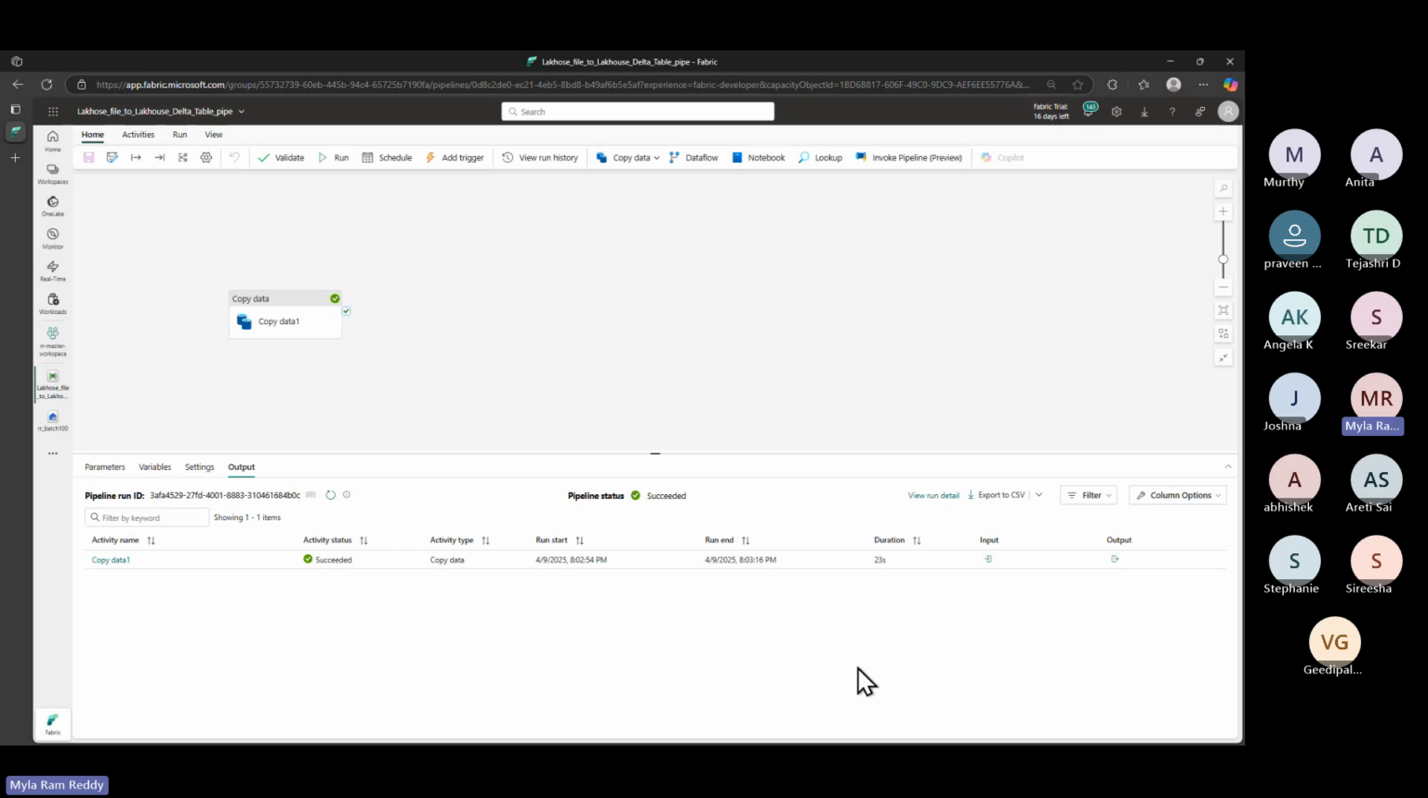If you are running a very big pipeline that has so many activities, let's say 50 activities, here we have the filter option. Using this filter option, you can directly go for the failed things, the succeeded things, or the in progress things. So if you have 40 or 50 activities and you want to know which have failed, you can select it here. That's how these filter and column options can be utilized.